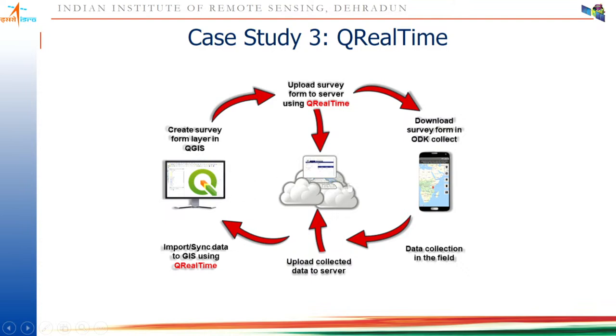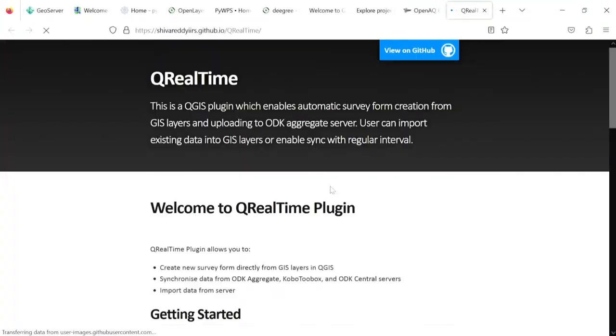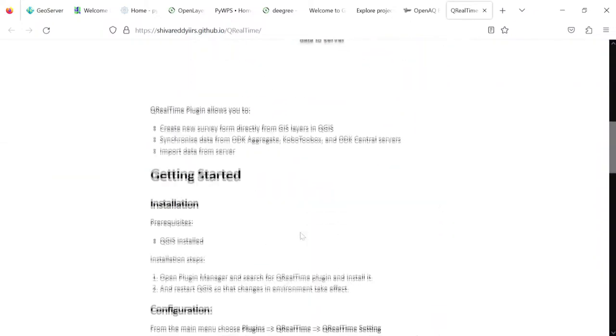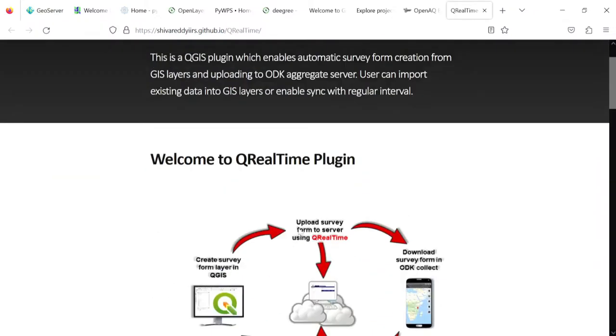Now this plugin automatically downloads this data in a single click, converts it into GIS features and adds it to a GIS layer. We also provide a sync option to regularly check whether there are any new updates and download them. Those who are interested in web mapping or real-time data collection can follow this link, the Q Real-Time plugin, which is available in QGIS. You go to the QGIS plugin manager, Q Real-Time, and click on the home page, and you'll get to this place.